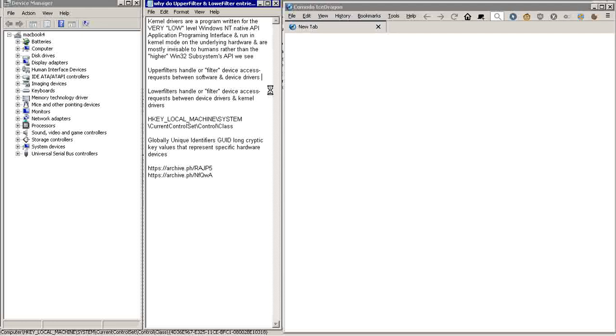That's a very good analogy for this. That's upper level. Lower level is like what happens in the car engine. When you push on the gas pedal in many cars, it's running a computer to control the gas. You're not pushing any valves. These low-level ones filter device access requests between the driver and the kernel, aka the hardware itself that's actually interacting with it, or the low-level software.